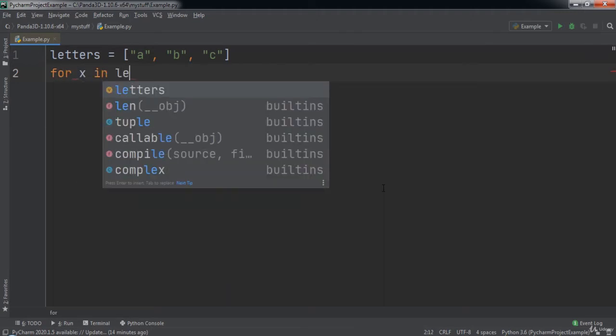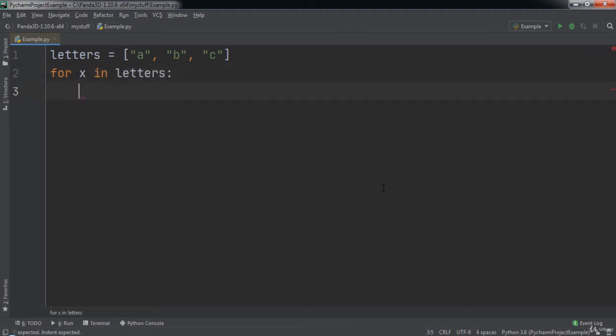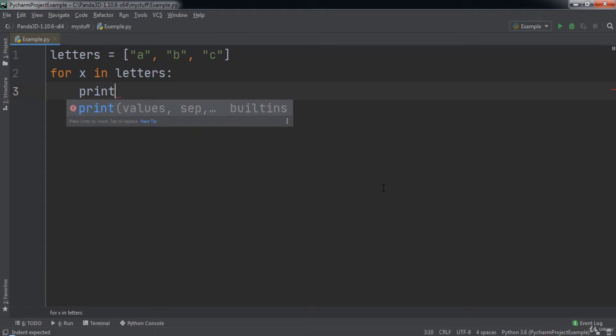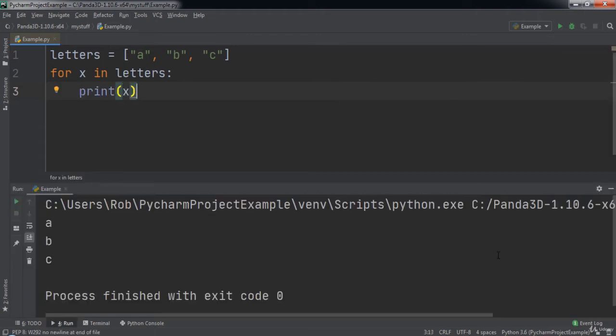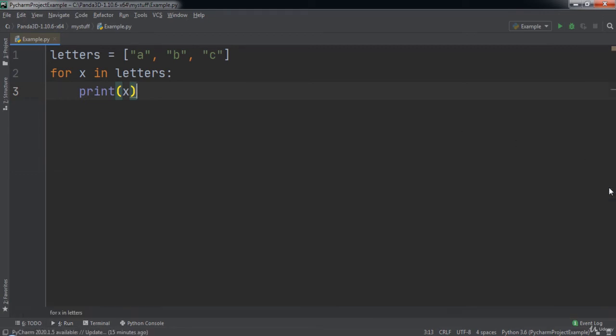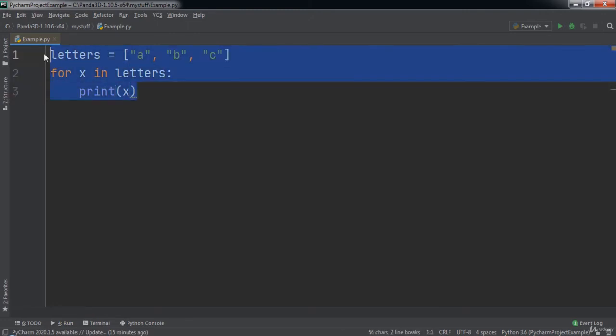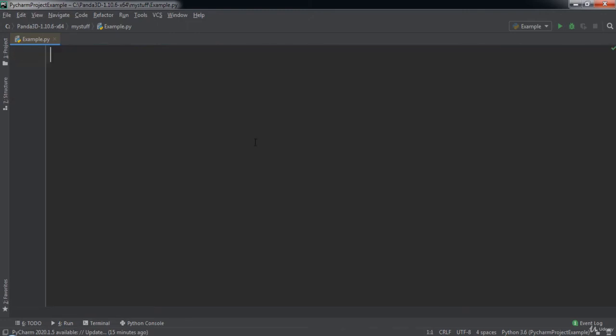Then we will type for x in letters, and then a colon. Underneath this, we will indent the line and type print(x). When we run the code, you will notice that each item in the list, A, B, and C, were printed to the console. Note that aside from lists and other container data structures, we can also loop through a string.